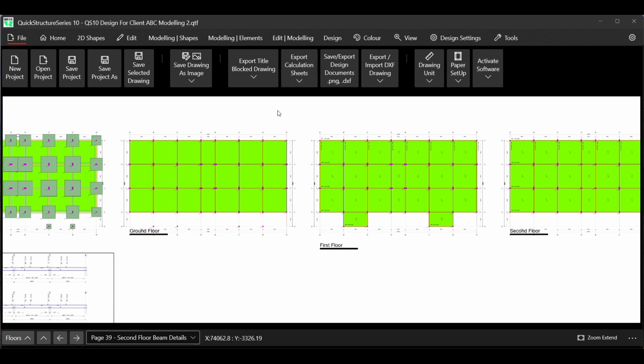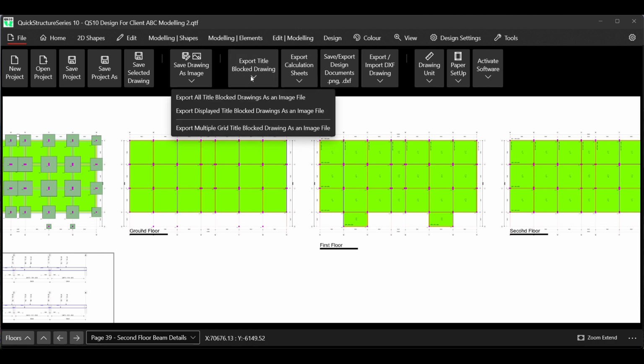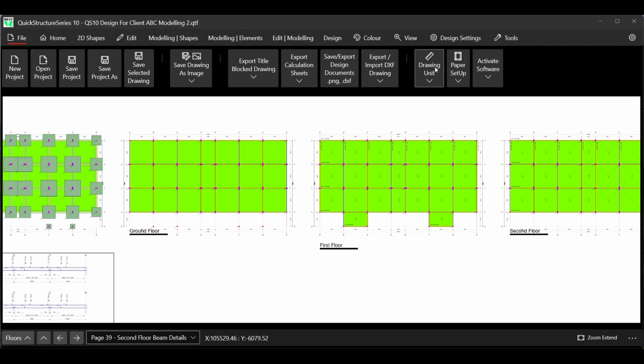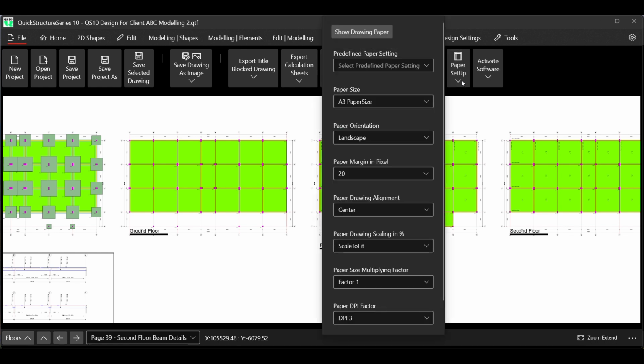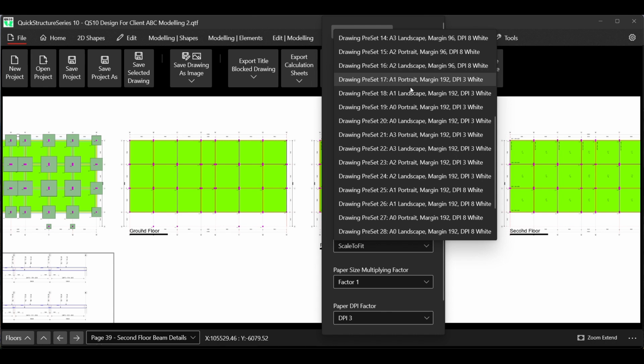Okay. Now, before we save this separately, you could also choose to edit the paper sizes. I think by default the software works with A3 landscape, where you can actually edit the paper size that you want to use. So if you go under File and you click on Paper Setup, you could set the paper size that you want to use. There are predefined sizes that you can start with.